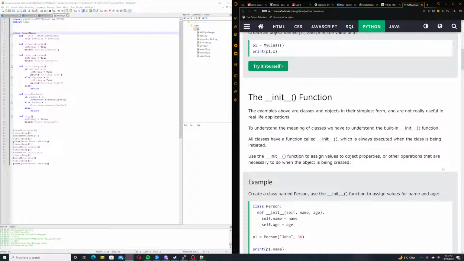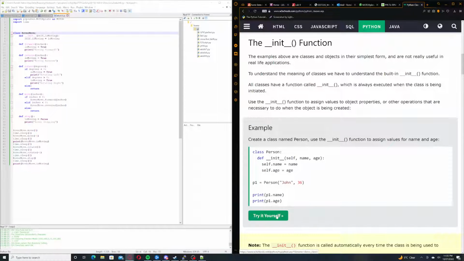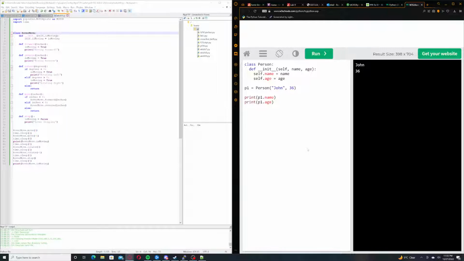Which is always executed when the class is being initiated. Oh, okay. So use the init function to assign values to object properties or other operations that are necessary to do when the object is being created. Okay. Oh, okay, here we go.